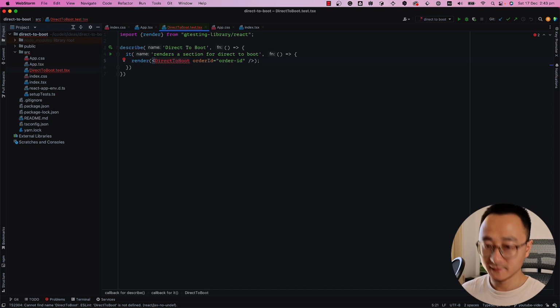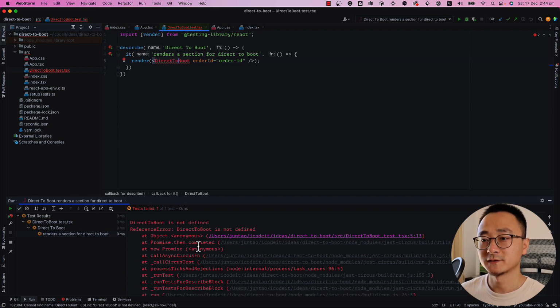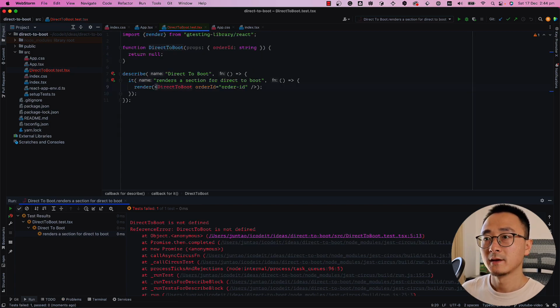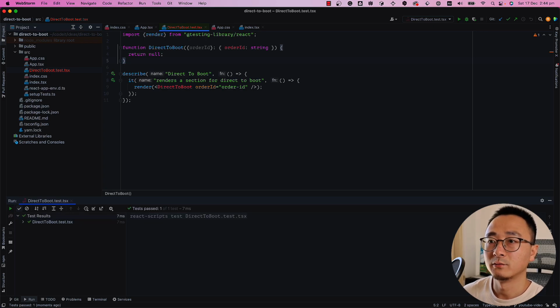So obviously, at the moment the test will not pass because DirectToBoot is not defined, as you can see here. A quick fix is Option+Enter, and we can create a function component DirectToBoot. We have this function component here, and then we simply extract the order ID. But we're not going to use it yet. If you run the test again, it will pass because obviously there is no assertion here.